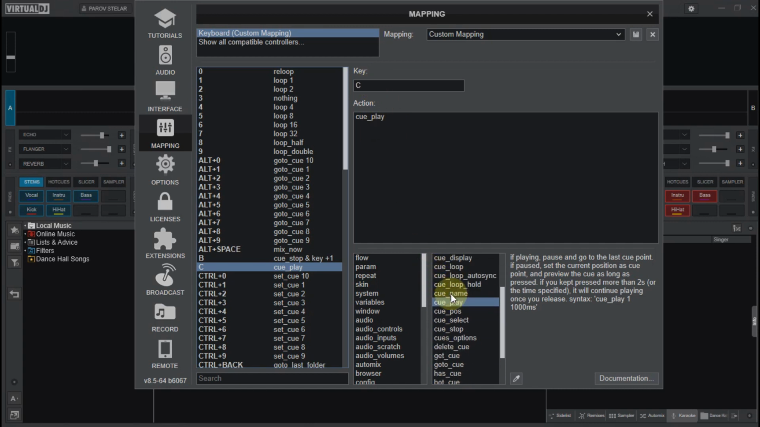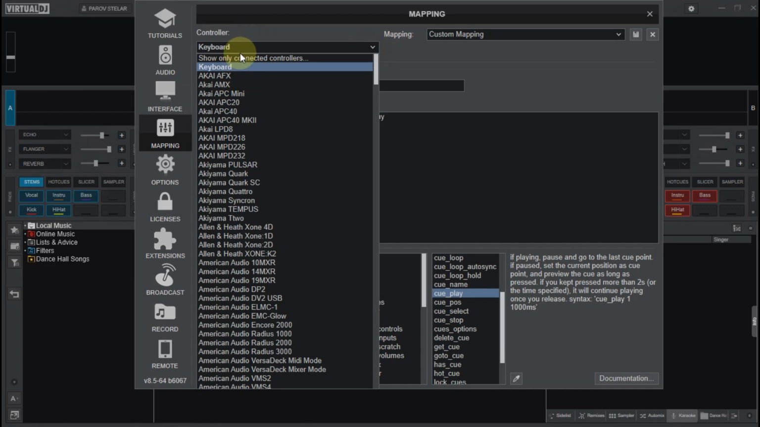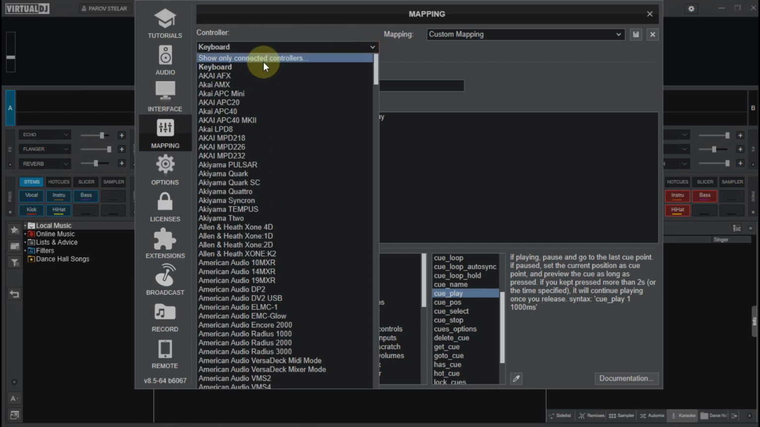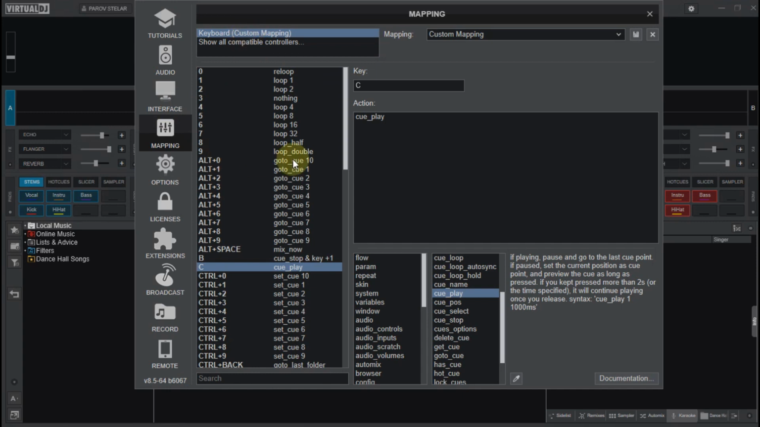Down here it also shows your different actions, so you can even change this action, but that one will be for the next tutorial. When you click on compatible controllers, that is when you are using a controller. But since I'm not using a controller, I'll leave my setting on keyboard. So that is all about mapping.